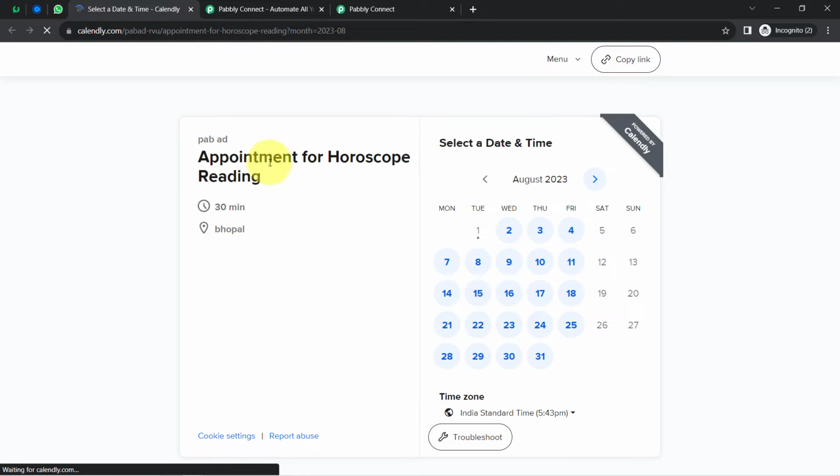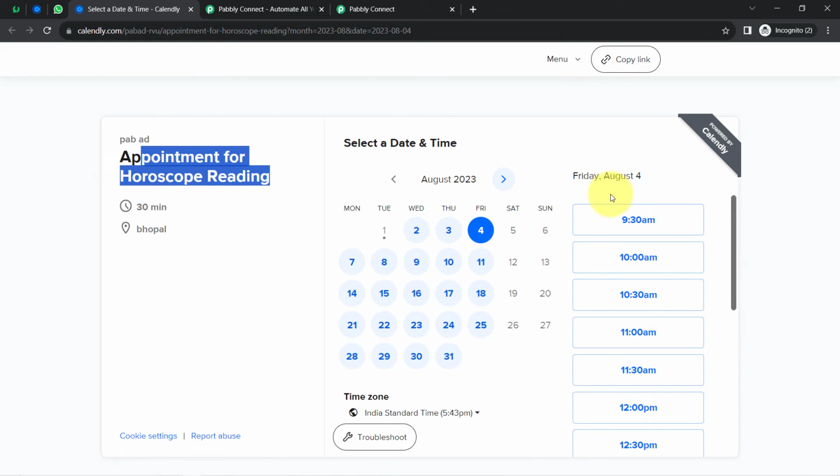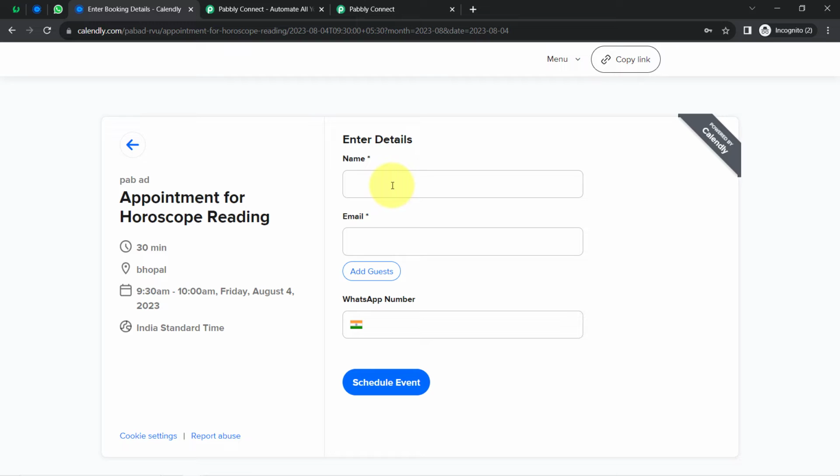Let me open the booking page of the Calendly account, and here in front of you I will make a dummy booking appointment, and you will notice how the details will be captured via Pabbly Connect. So how about I schedule the appointment for this 9:30 AM. I have selected the same, clicking on next, and here I will provide some dummy details, some random details. I'm adding demo and user as the first name and last name.